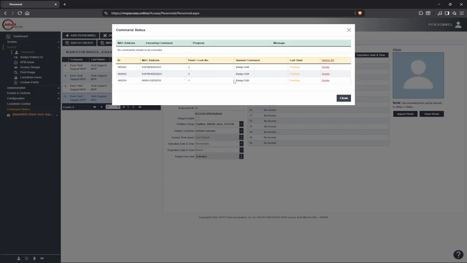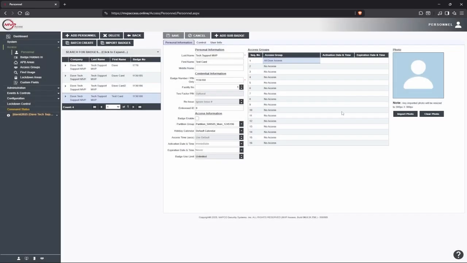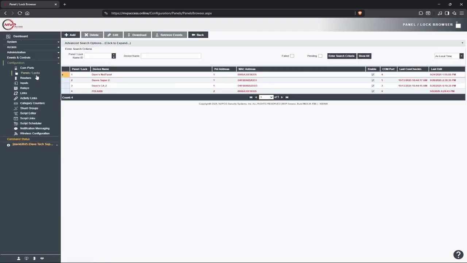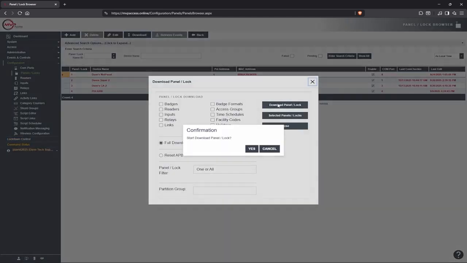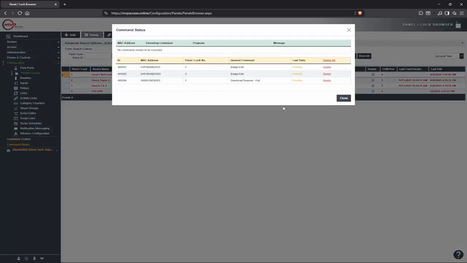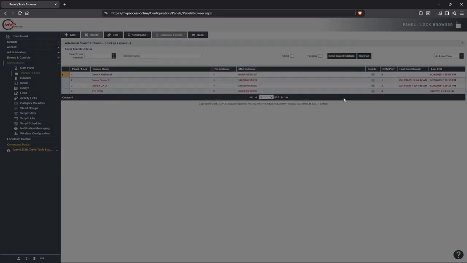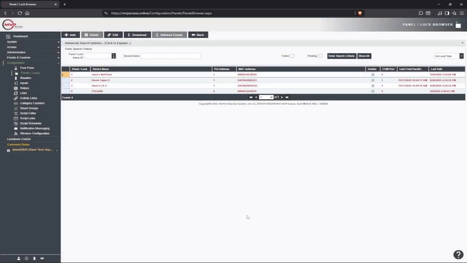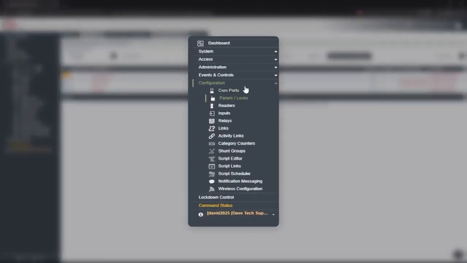In this example here, I have shut down all my controllers and my gateway. So when I change the program and click Save, you can see the download is queued, but nothing is happening. I can also go to Configuration and then Locks and try and force a full download to the lock. Then go back to my command status, and you can see there is a new one in the queue, but it can't go anywhere.